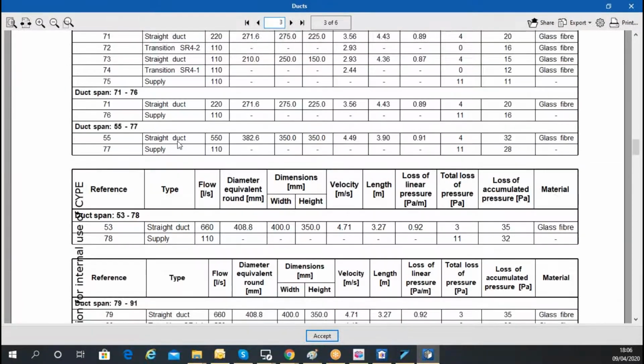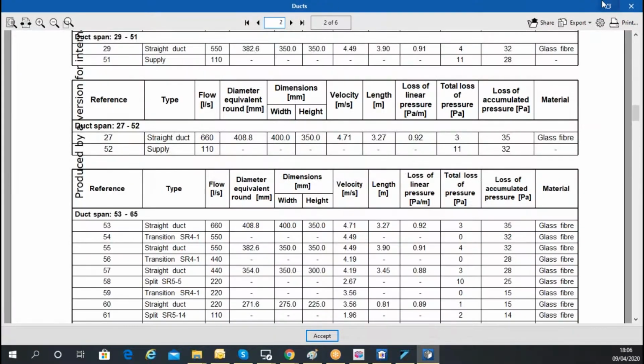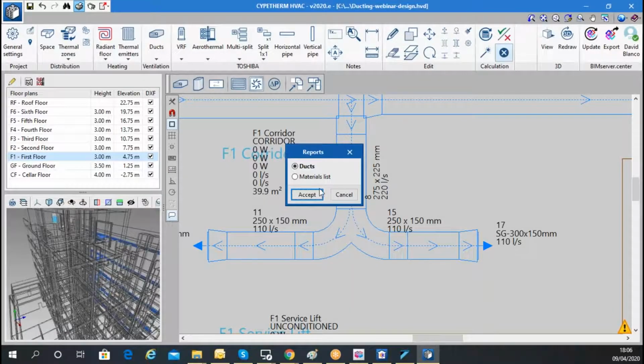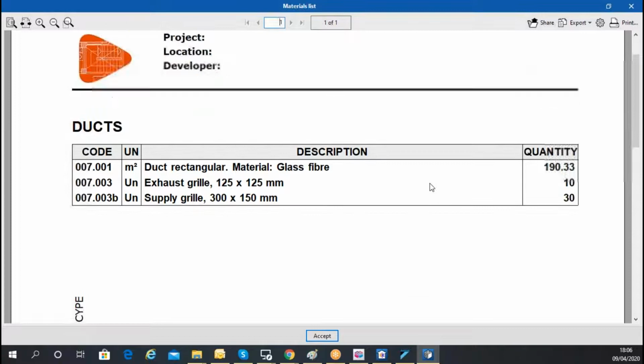Okay, this is very nice because all the fittings and all the straight ducts have their own particular checks and is all justified. And the material list is also nice because we have all the quantities of each element, all the exhaust grills, all the supply grills, and the glass fiber material for the rectangular ducting elements. All the square meters of glass fiber boards that we need in order to configure this ducting design for the exhaust and the supply.